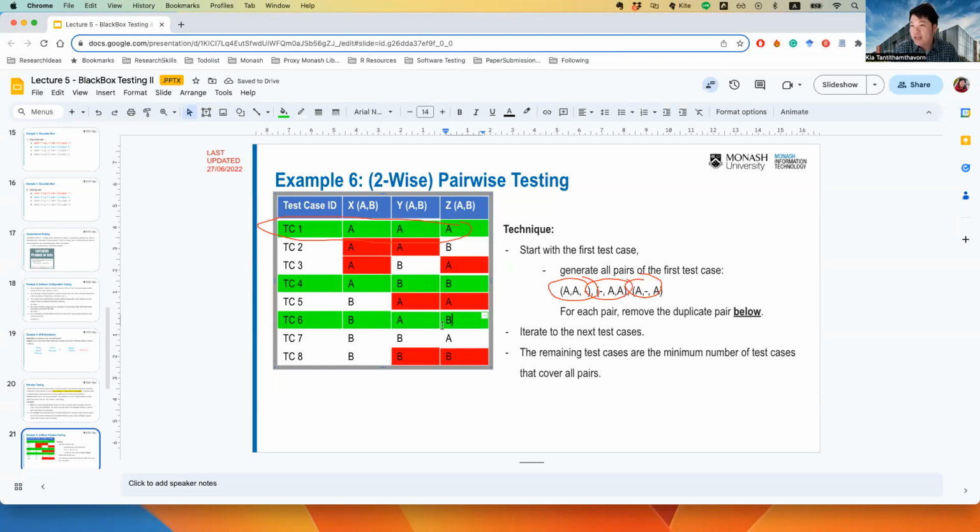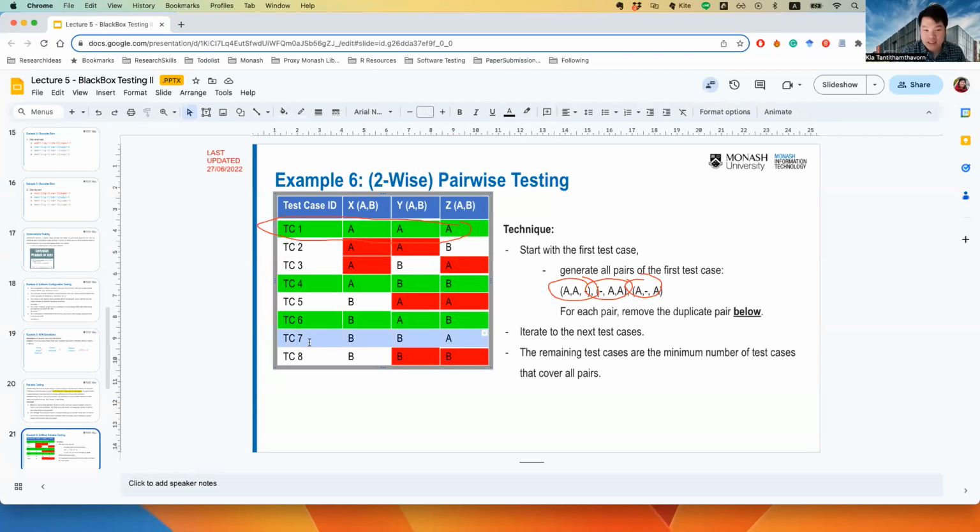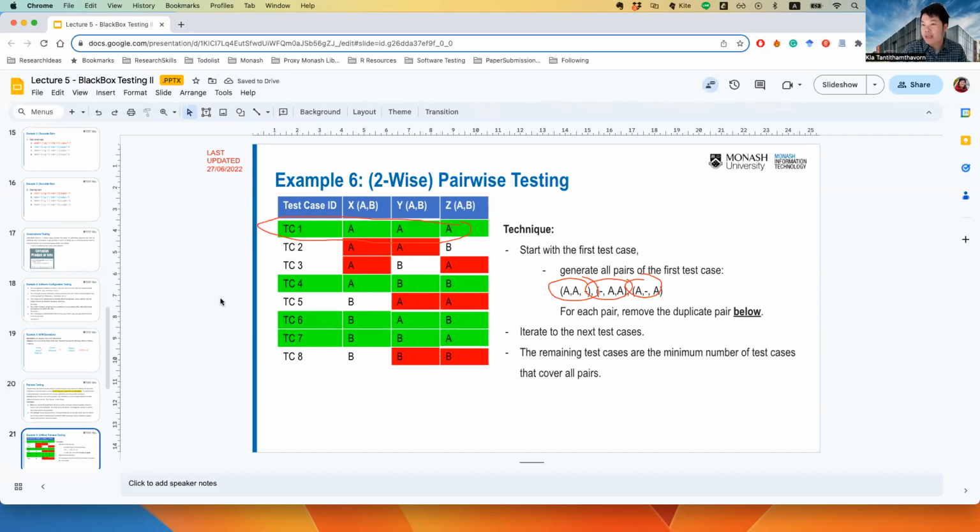BAB. How many pairs can we generate? BA, BB, and then AB. All right. And then we look for the duplication below, okay? Is there anything to remove? BA? No. AB? No. It's not the same as the TC7, so we don't need to remove anything. That's all fine, okay? And then look at the next one. Anything to remove? Nothing, so we're gonna keep it. So in this case, when we use pairwise testing, we can keep the TC1, 4, 6, 7, and then we're gonna remove 2, 3, 5, 8, okay?